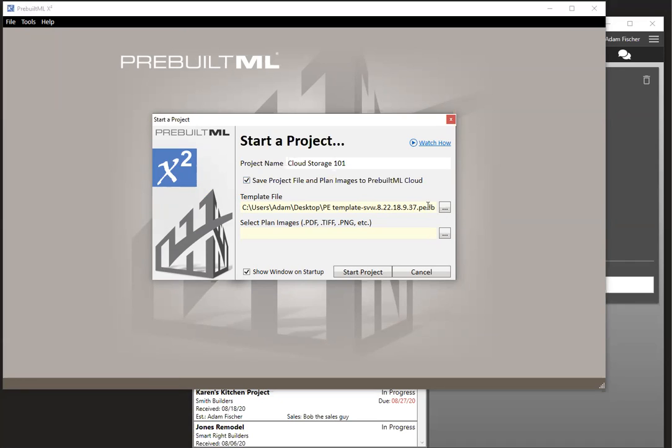I'm just going to use the simple template here. I could already pull in my plan images and select those. Just for simplicity's sake, I'm just going to leave it blank for this moment. So once I'm ready, I'm going to go ahead and click on the Start Project button.